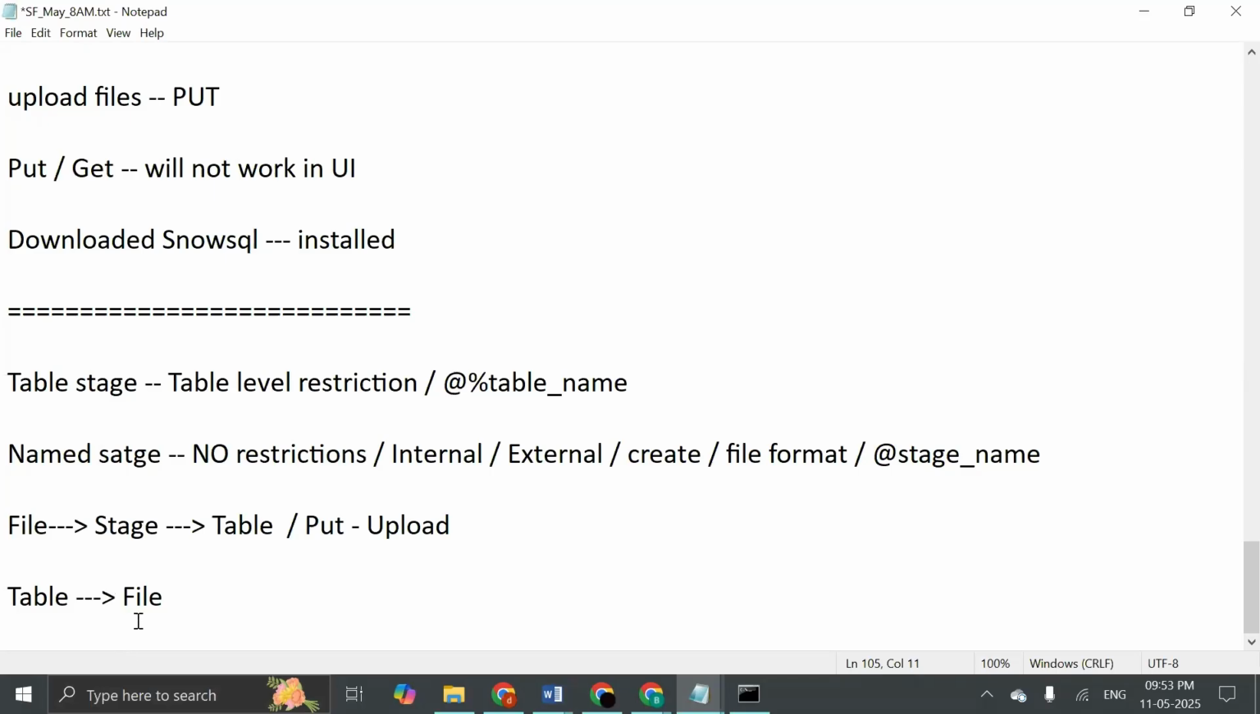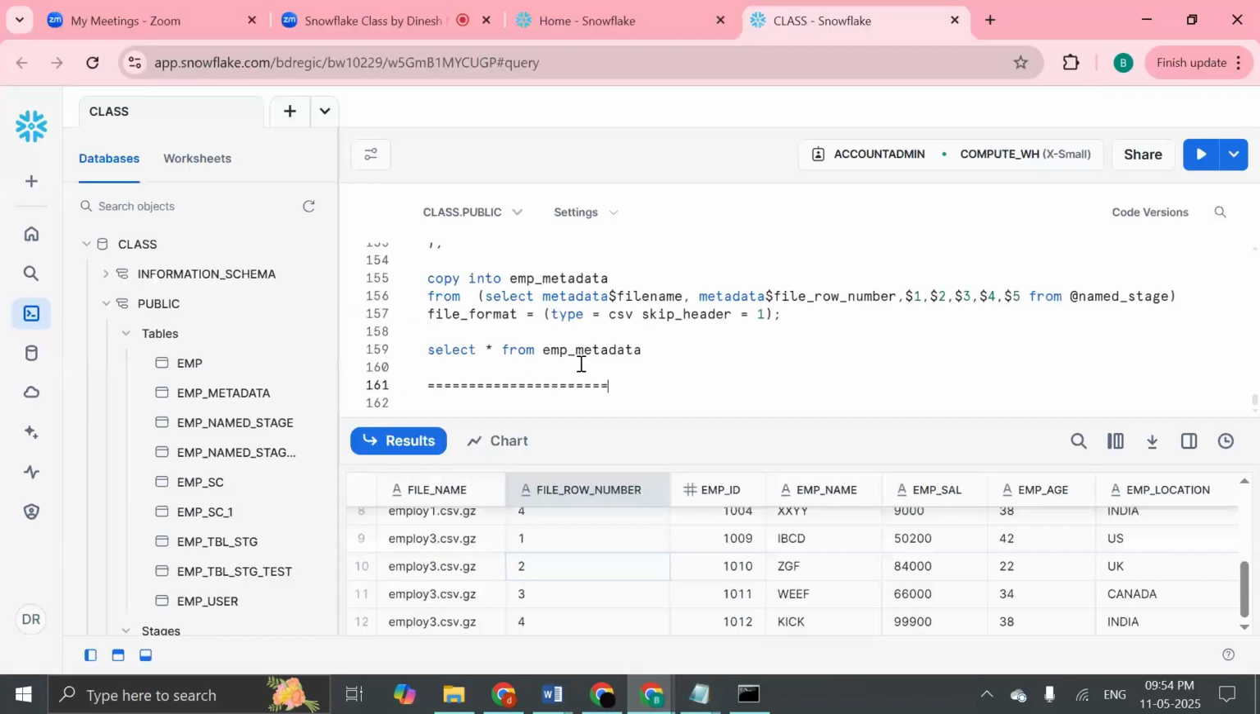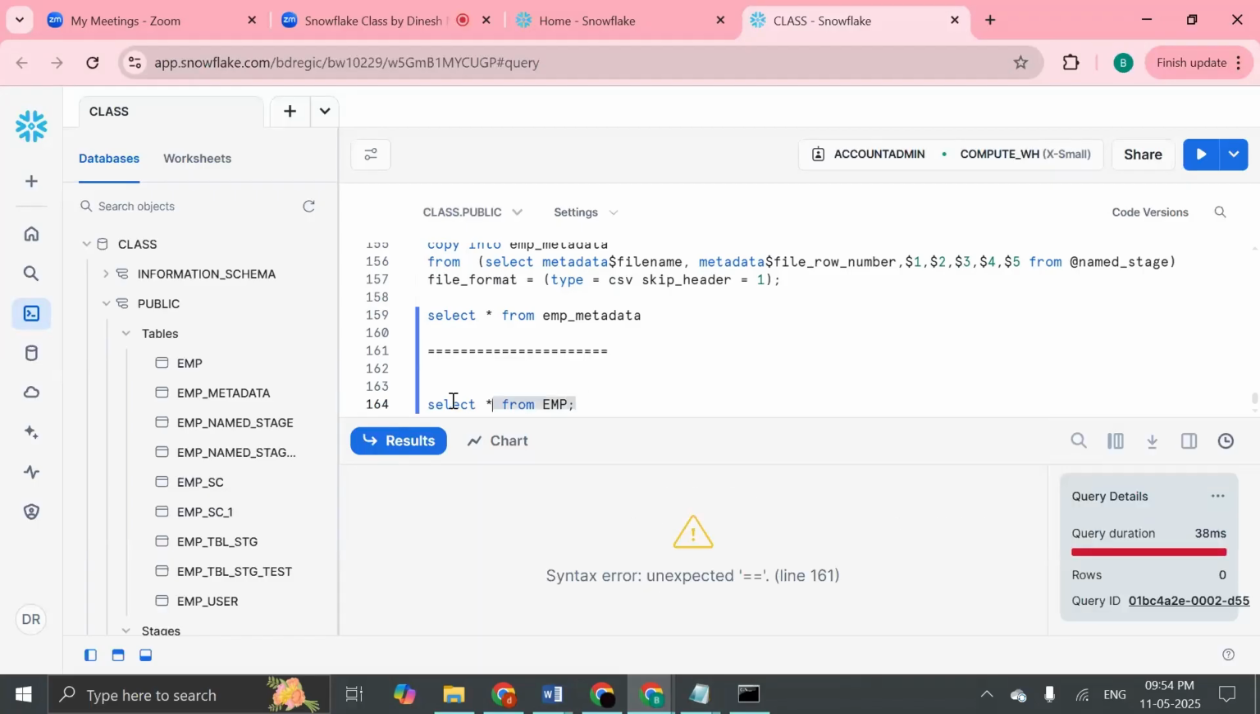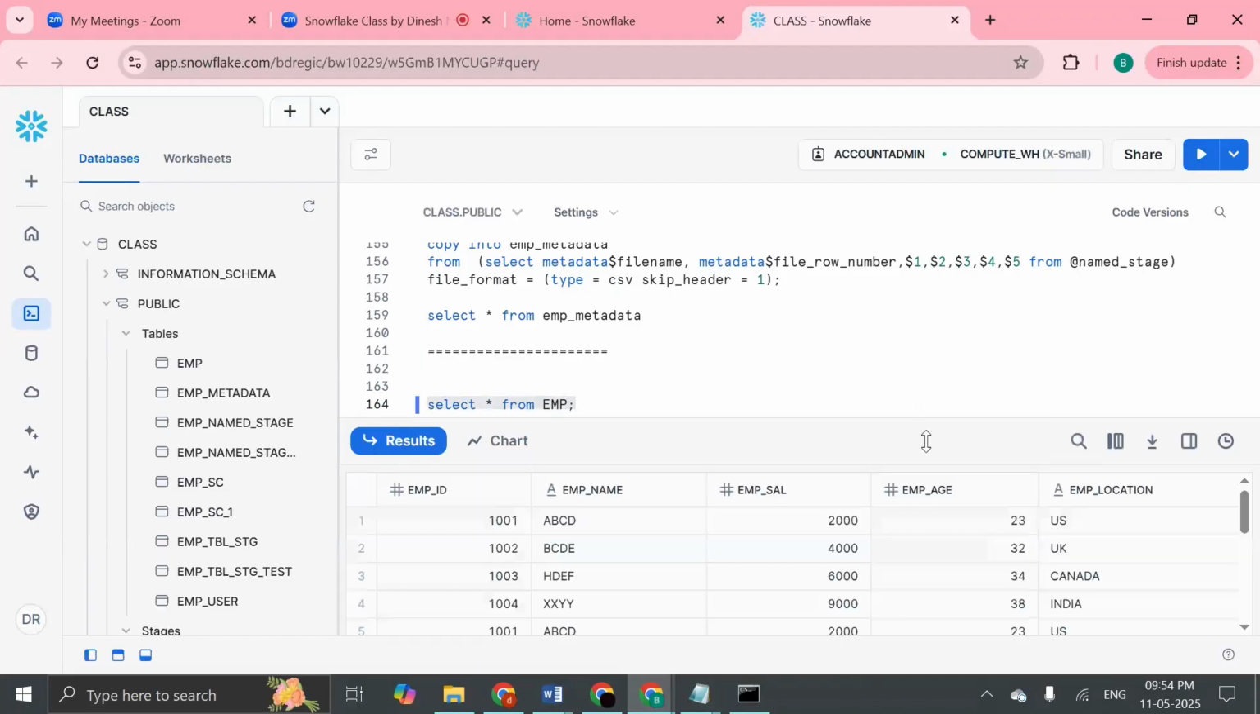Here also, without a stage, you cannot do it. This particular process we will call by using the get command. This is unloading the data. We are going to use the get command to unload the data, or we can call it downloading the data. For example, see this, we have data. Let me show you. Select star from EMP. When you execute this, I can see the data is available in the table.